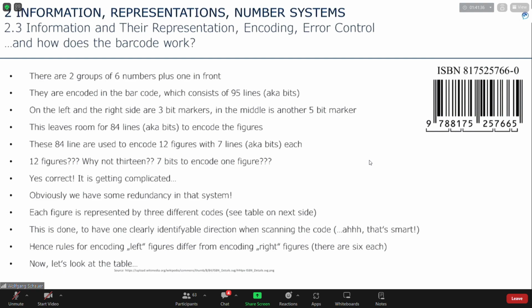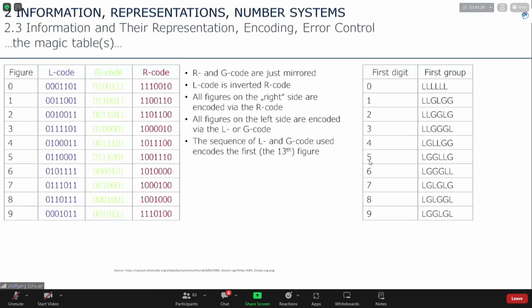And now let's look at the tables, which explain that a bit. So here you see we have the figures, the 10 figures, from 0 to 9. And we have a so-called L code, a G code, and an R code. Why I use that color, we will see immediately. So the R code and the G code are just mirrored, and the L code is an inverted R code. So we have 0, 0, 0, 1, 1, 0, 1. And for the R code, we have 1, 1, 1, 0, 0, 1, 0.